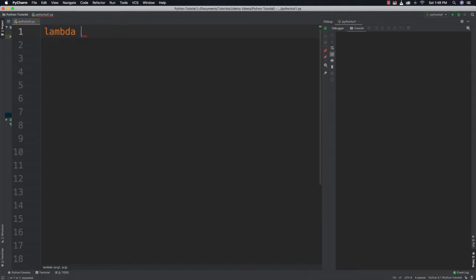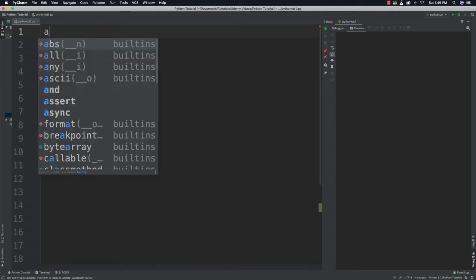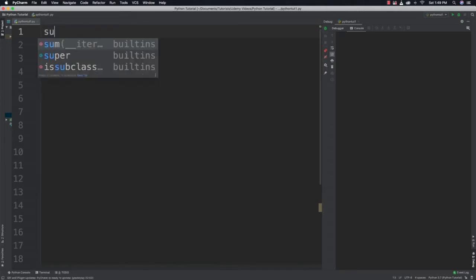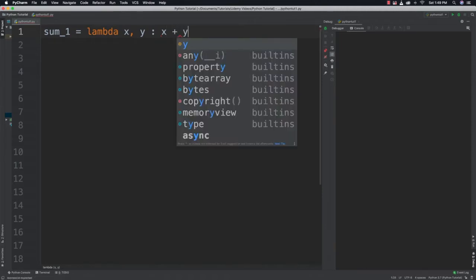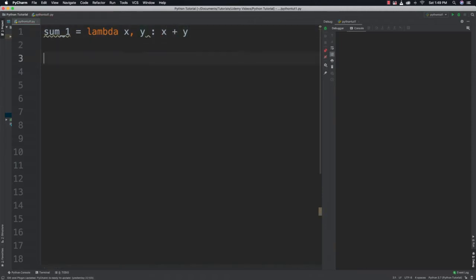And mainly lambdas are going to be used whenever you need a small function but don't want to junk up your code with temporary function names that may cause conflicts. So let's just create one here. I can just call this sum1 equal to lambda x and y. And then you're going to follow that up with what you want to do with x and y. And there you go. That is an anonymous function.